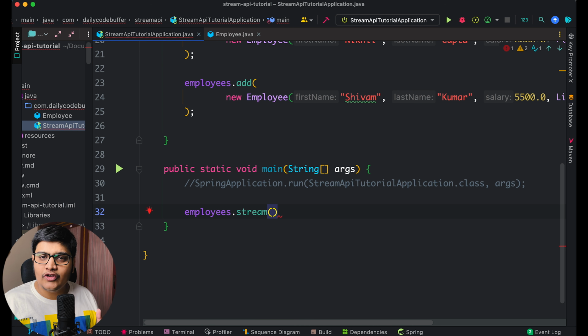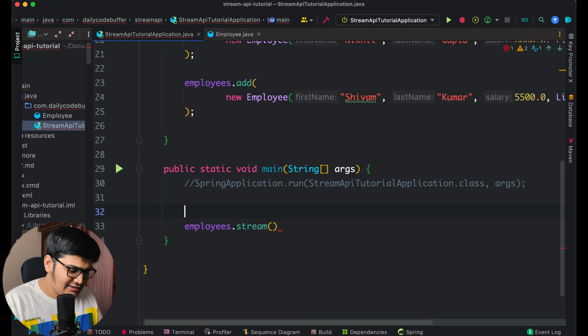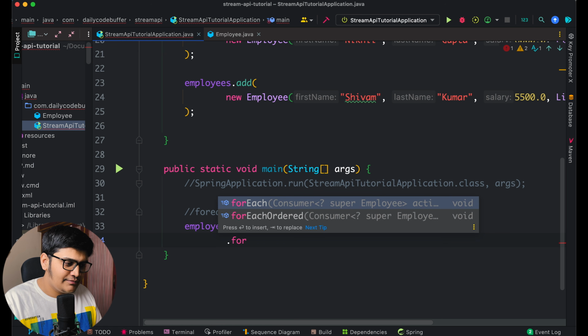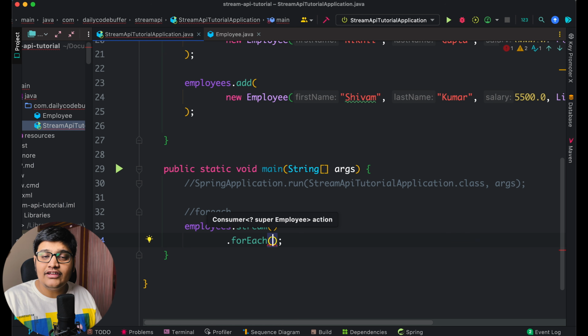So the most basic thing you would be doing is looping through all the elements using the for loop. So let's do that first. I'll just define forEach here. So for employees.stream, we'll be doing forEach. Now forEach is a terminal operation. So once you do the forEach, you cannot do any operation after that. Now forEach, you can see that it takes a consumer. So it's going to consume any data and it will do some operation on it.